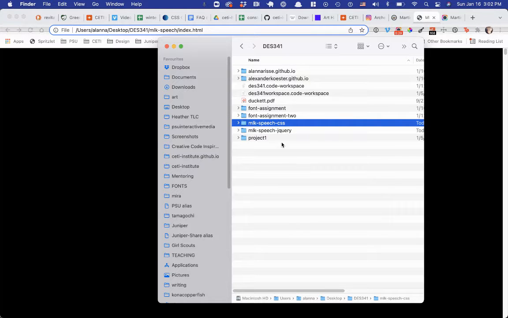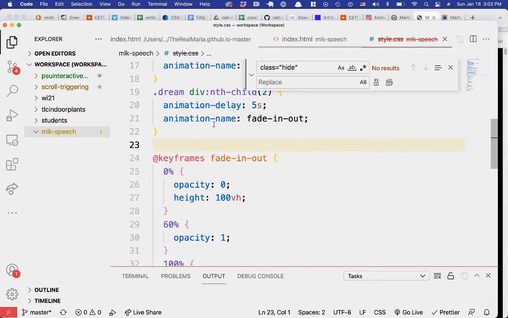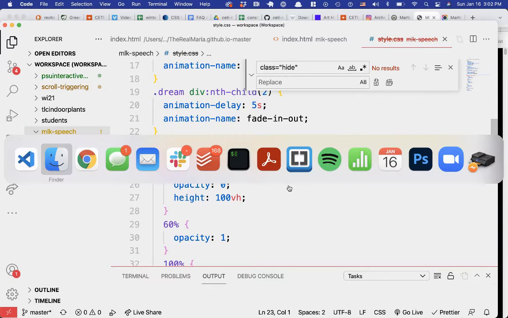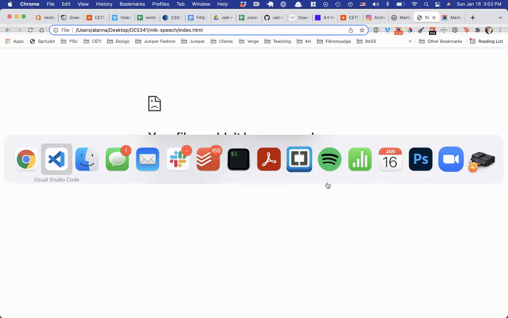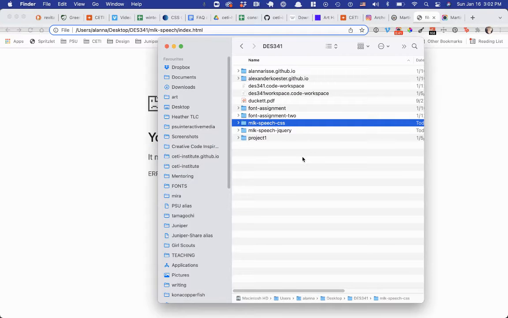So this one is going to use CSS animations. I'm going to steal from it. Basically, I'm going to check this in as its own project in GitHub Desktop. So I made a new folder. It's not inside my username folder. It's in my DES341 folder. So this is going to be a whole new repository.